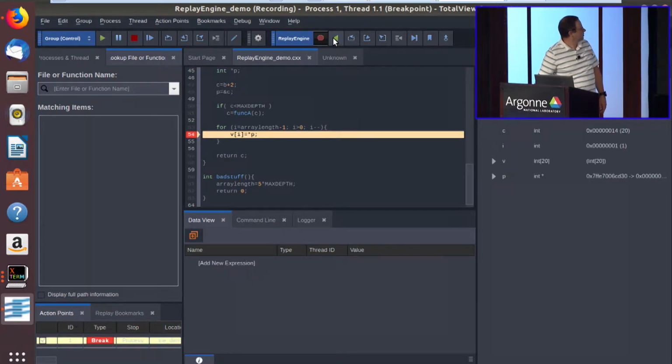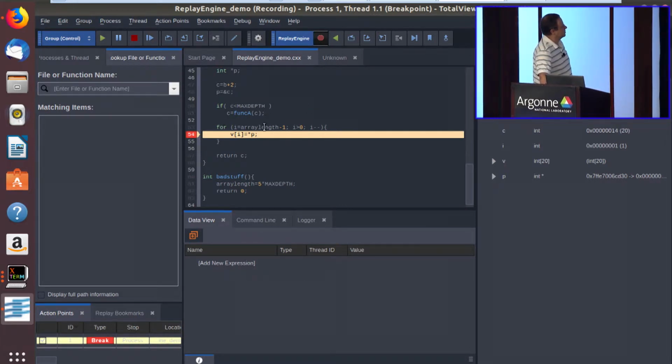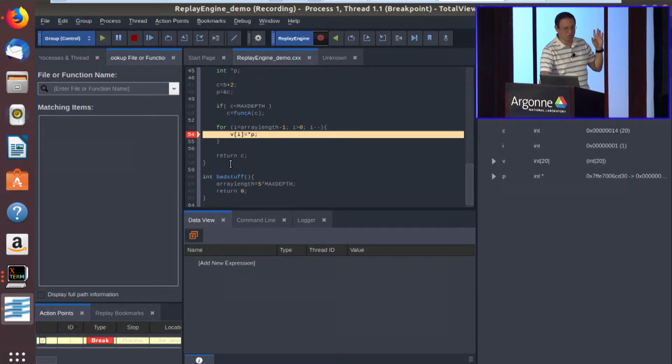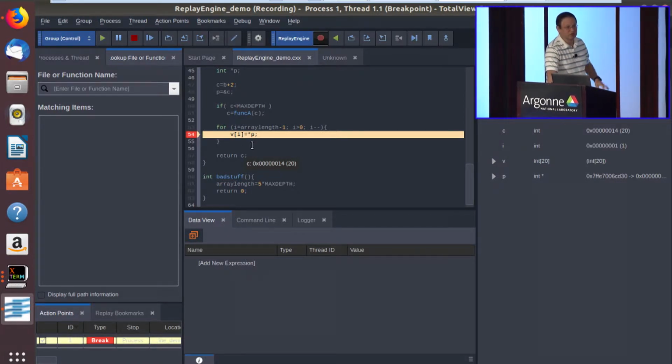Go back. Let's see. So something happened inside this loop. Let me investigate what happened. I hover over variables and see array length is 100. Okay. What is my array here? It's an array of 20 integers. So it's obviously an overrun of the bounds of the array. I try to write something outside the array. And we actually created this demo to demonstrate our favorite memory debugger features. But suddenly we found out that it doesn't only crash memory, it crashes everything.